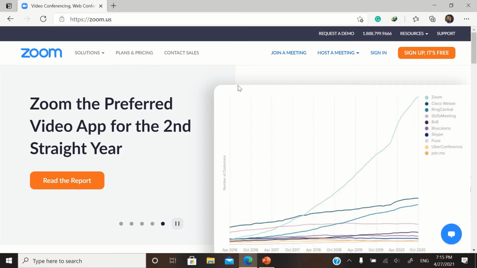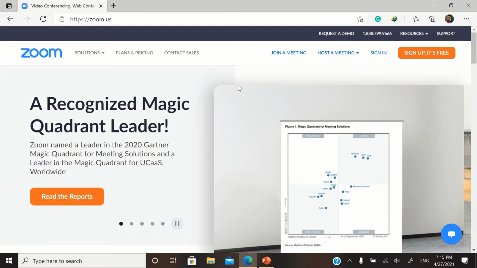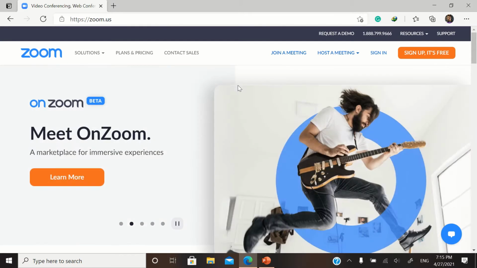So you can just select any browser that you want. You may go to www.zoom.us or zoom.us. And so here is the landing page of Zoom.